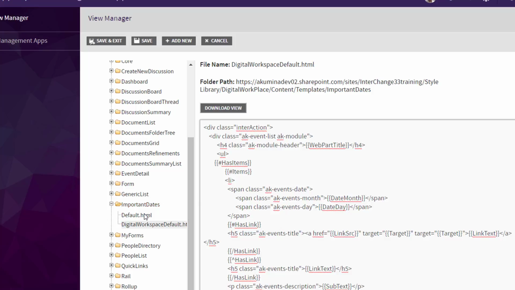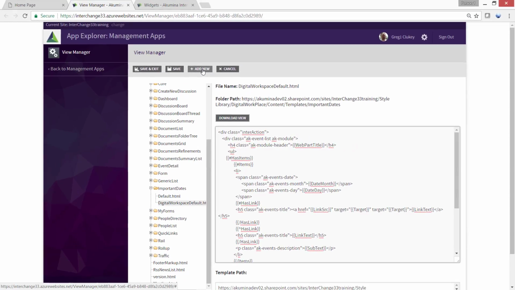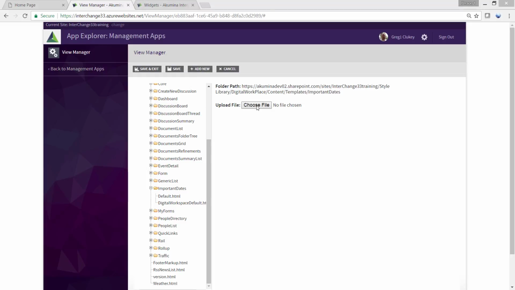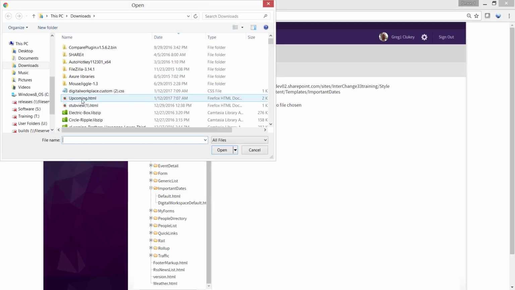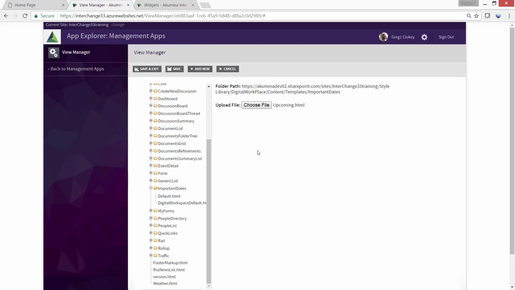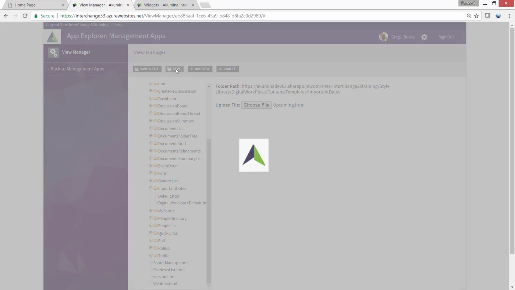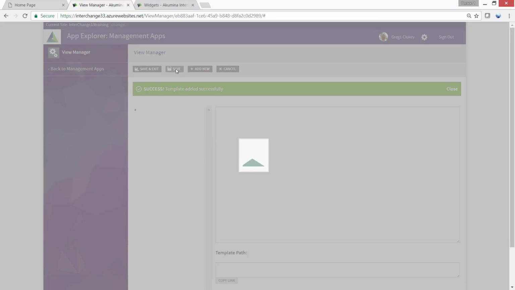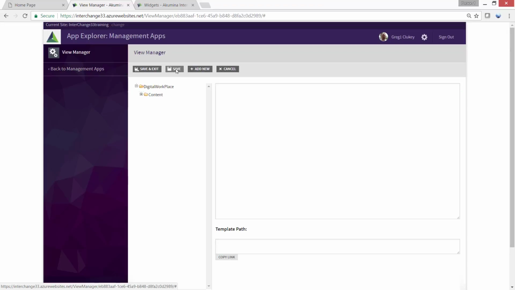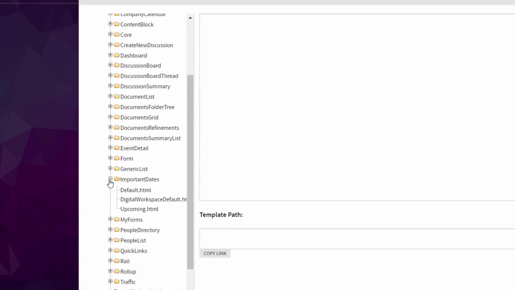So I actually do have another view, and I'm going to go ahead and add new that's been provided by my designer. So they provided the HTML template. I'm going to go ahead and choose that file, and the view is actually called upcoming. So I'm going to select that, and that will then add the upcoming view when I save to the list of templates that are available for important dates. So if I take a look at my important dates again, I should see the new upcoming view that's available.